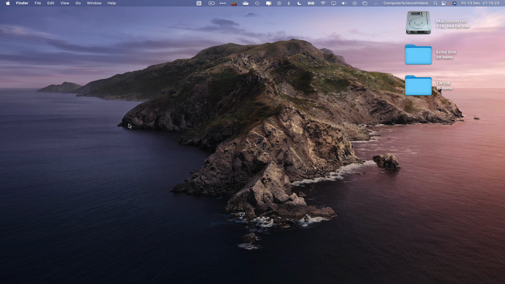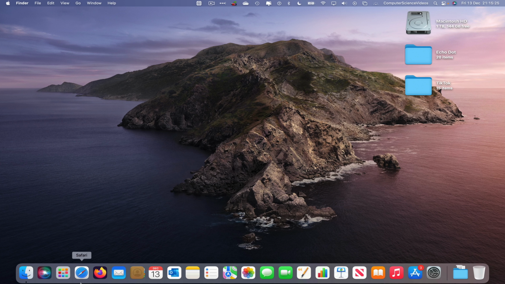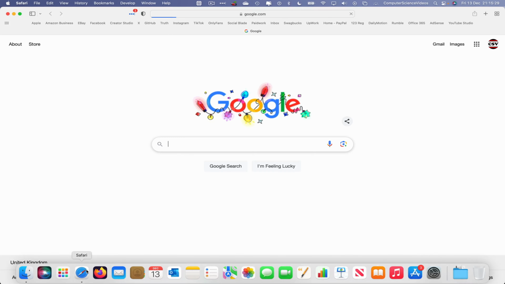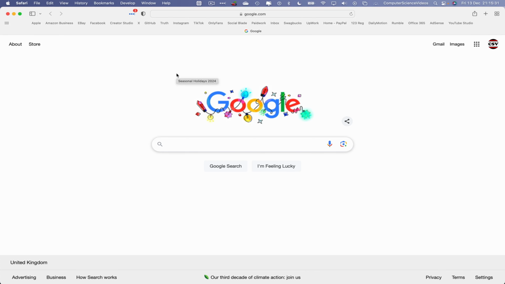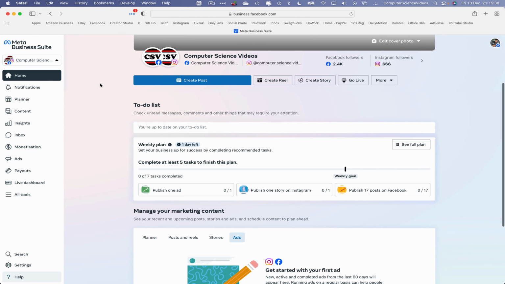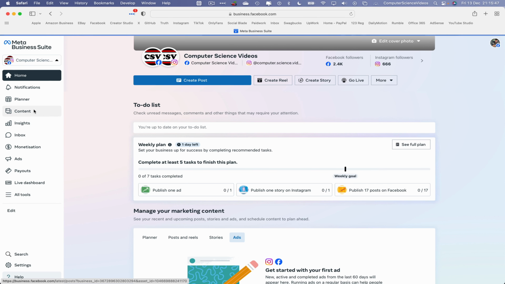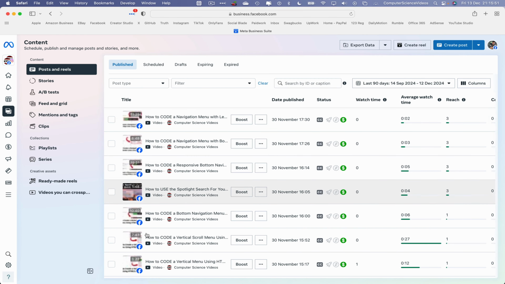So now let's go down to the dock. Go to the web browser, which is Safari. In this case, click on this, wait for that to load. Once it is loaded, now let's go to Facebook Creator Studio using a shortcut within the Bookmarks tab. Click on this, wait for that to load. Once it is loaded, make sure that you are signed into the account. Now let's go to Content. Once that is loaded, we can see that we have a lot of content uploaded to Facebook Creator Studio. Let's now go to Series.